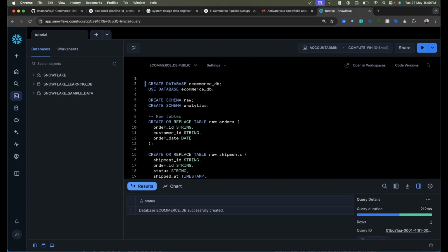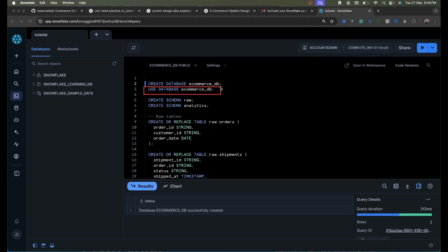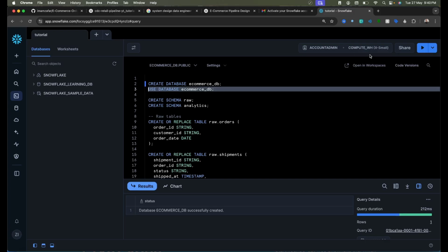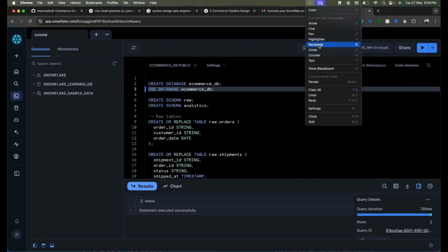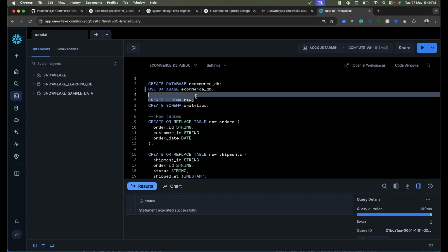After creating this database, we will use this database, right? Let's do that. Now we will create a schema raw, then we'll create a schema analytics. Okay, let's do that. Let's first create a schema raw.